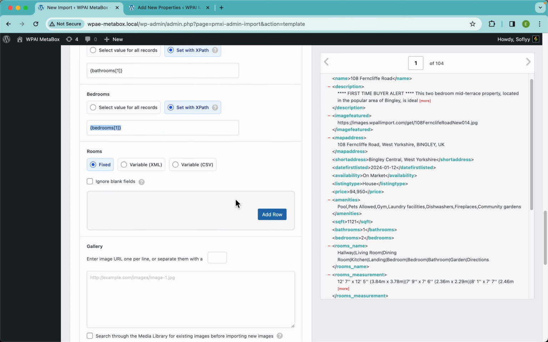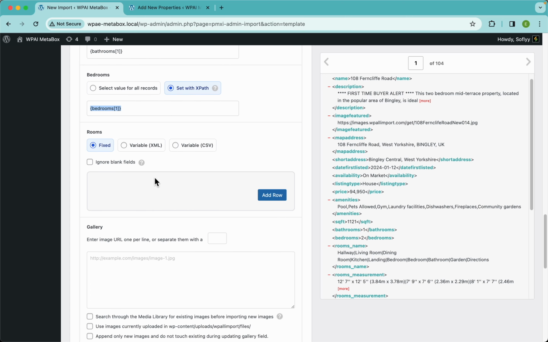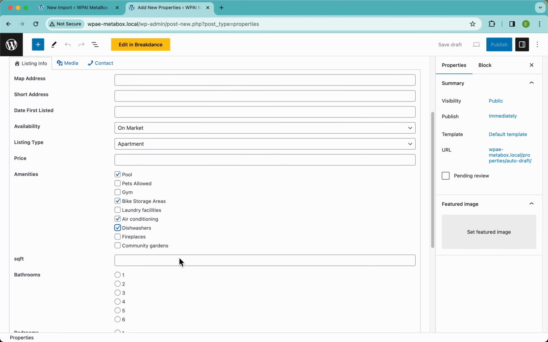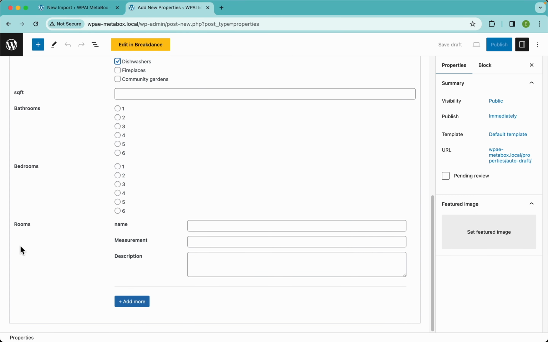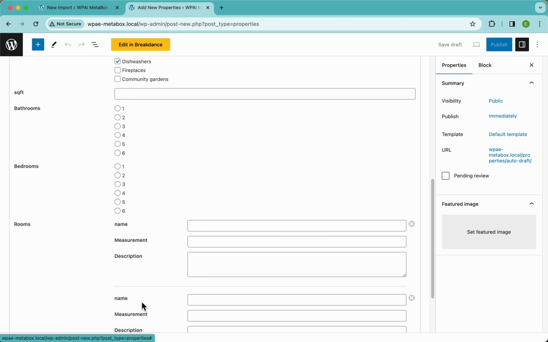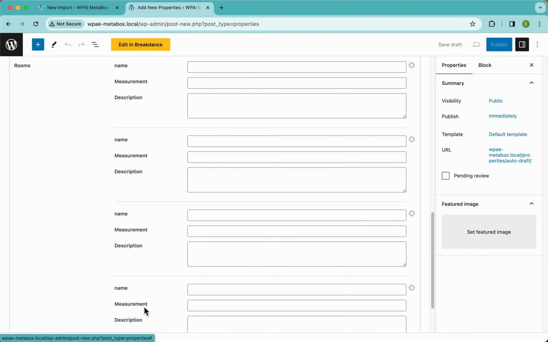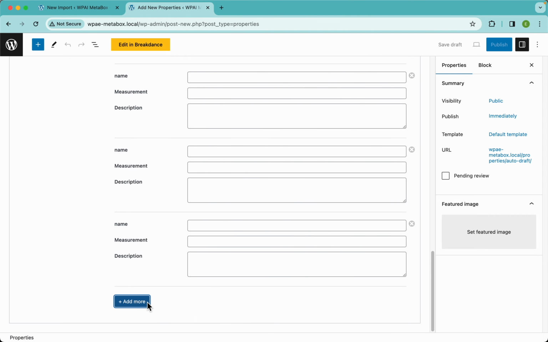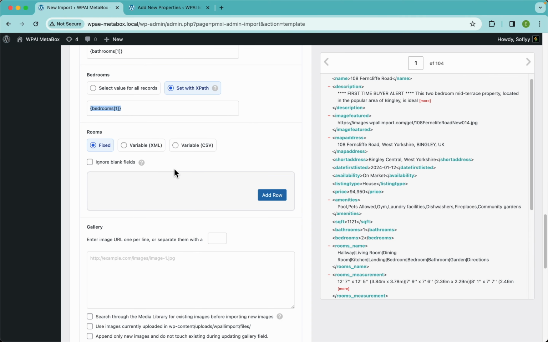All right, and here we have a very interesting import field, and that is a clonable group. Now in Metabox you can create clonable groups, and what this means is here we have our rooms field, and that room field has three subfields. It has name, measurement, and description. And if you click on the add more button, it will keep adding as many subgroups as you want. Now this is also known as a repeater field if you're coming from Jet Engine or ACF, right? Well, this works exactly the same.